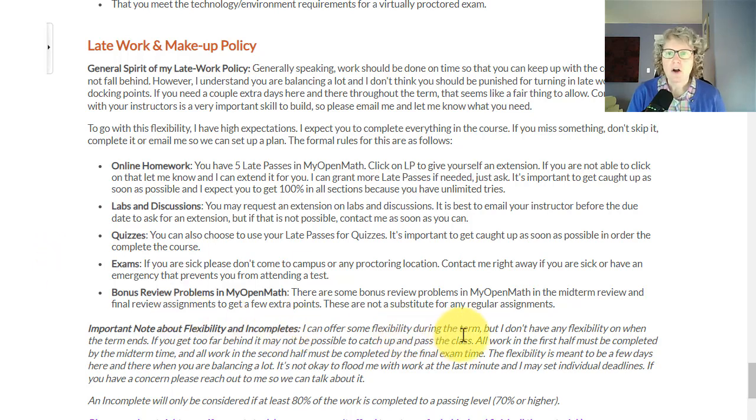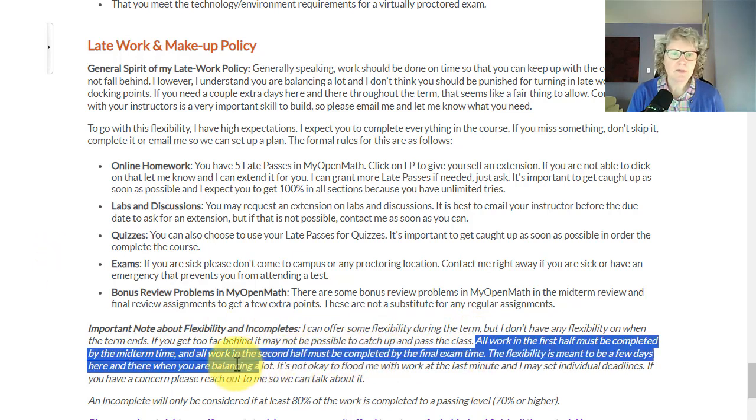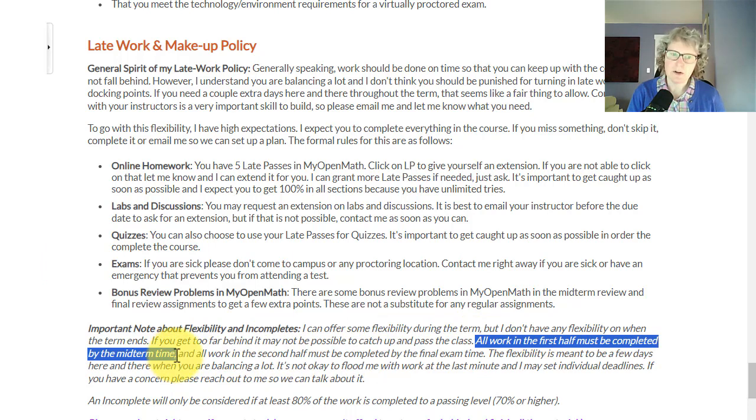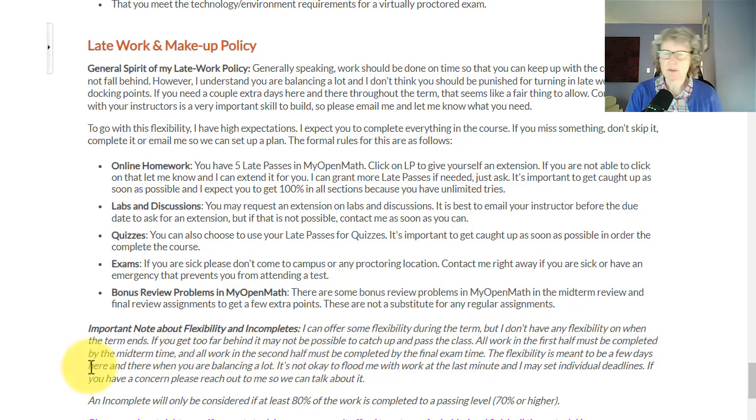So all work in the first half must be completed by the midterm. That's a hard deadline. All work in the second half must be completed by the final. But of course, it's better to keep up so that you're not scrambling at the last minute. So the flexibility is meant to be a few days here and there when you're balancing a lot. So I might set individual deadlines if there's a lot of outstanding work, okay?